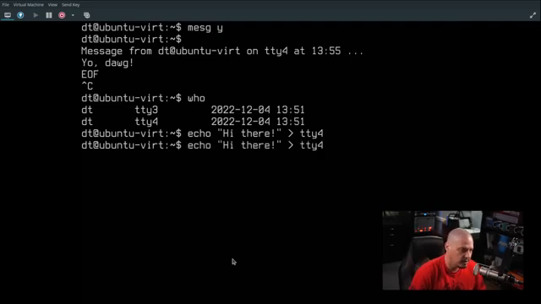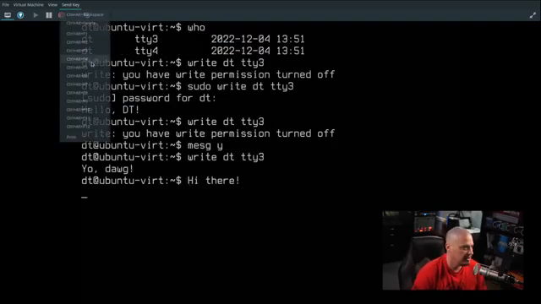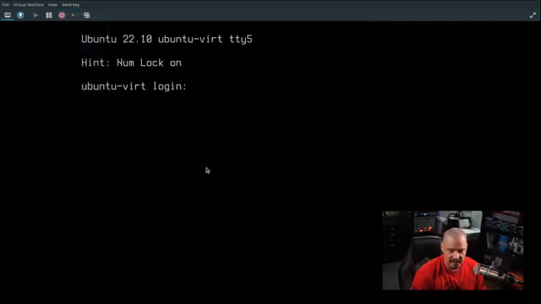Let me up arrow. So instead of just echoing hi there and directing it to TTY4, the full path to your TTYs are typically /dev/tty, whatever number, TTY4 in this case. And now that I've done that, let me go back to TTY4, and there you go. See that? Hi there. Now let me go ahead and switch to a TTY5, log in for a third time.